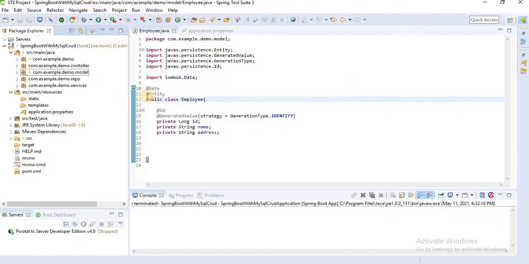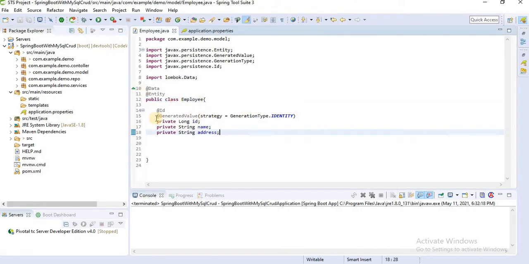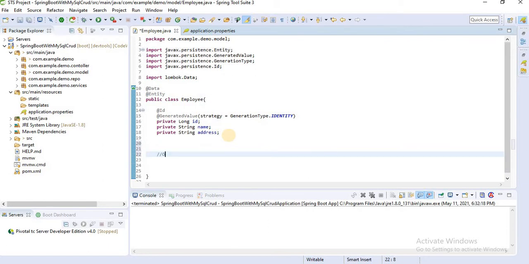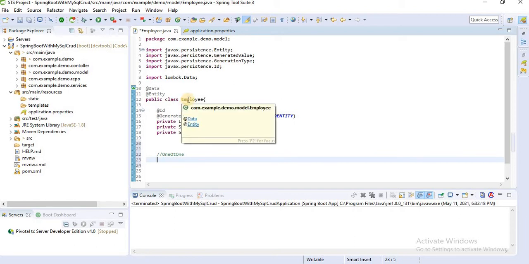Let's move to the IDE. Already we have one employee class. Let's create one more class for performing one to one. Here we first perform one to one mapping. In the one to one mapping case, we can create an employee profile, one separate class. In that table we store an employee profile, because one employee has only one profile and one profile has only one employee. So let's create the employee profile class.